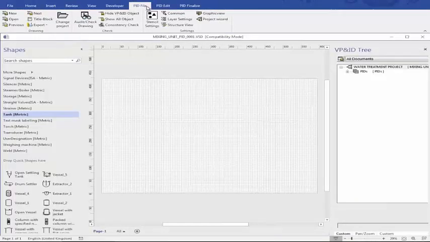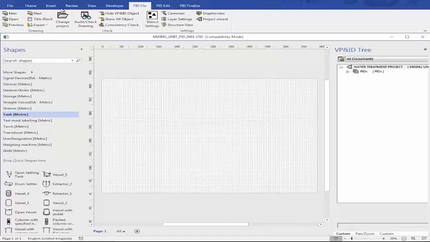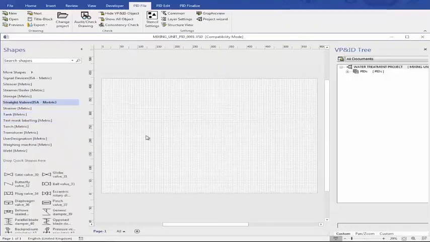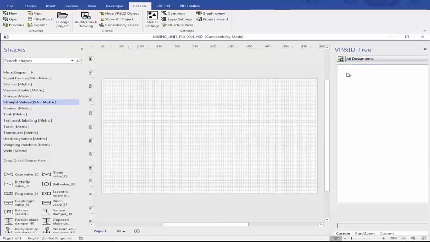Now this is the interface of Visio P&ID Professional. On the top you see different menus are available which has intelligent commands to help you quickly and easily create your P&ID drawings. On the left hand side we have stencils menu which consists of intelligent P&ID symbols and shapes based on industry standards. On the right hand side we have Visio P&ID tree which shows the structure view of documents and database of the project. This tree displays view of the objects and drawing in the database.